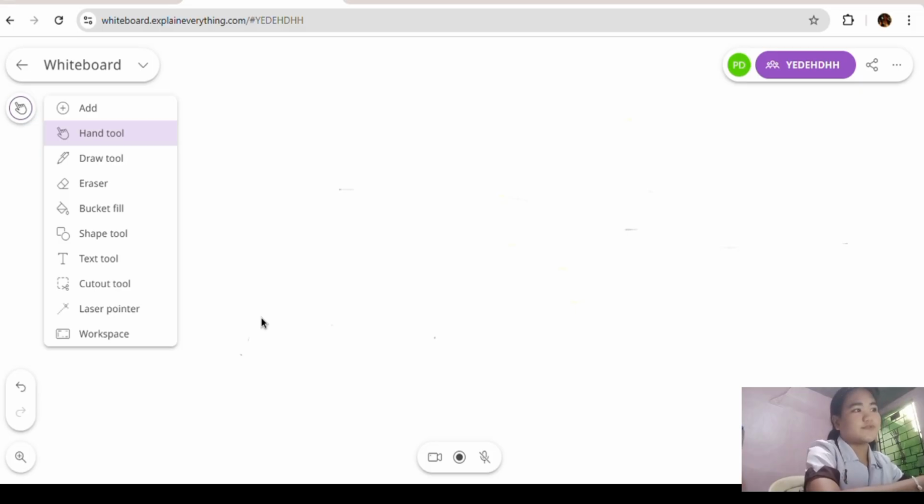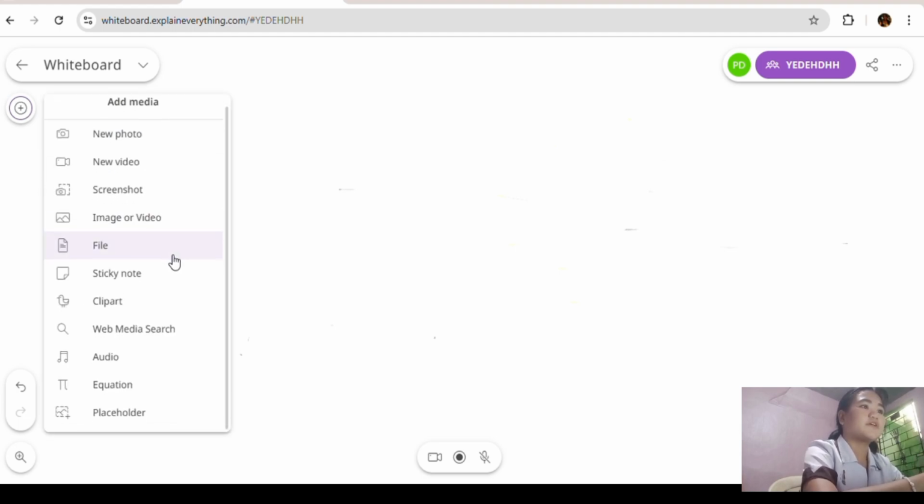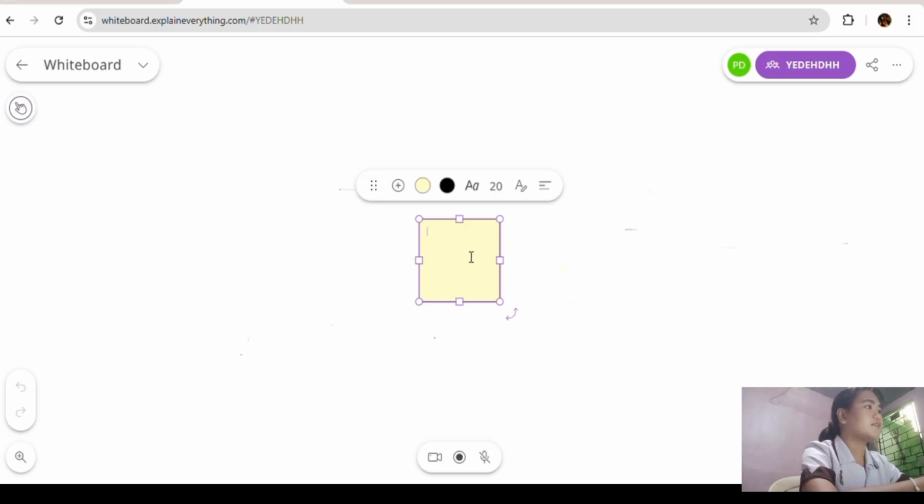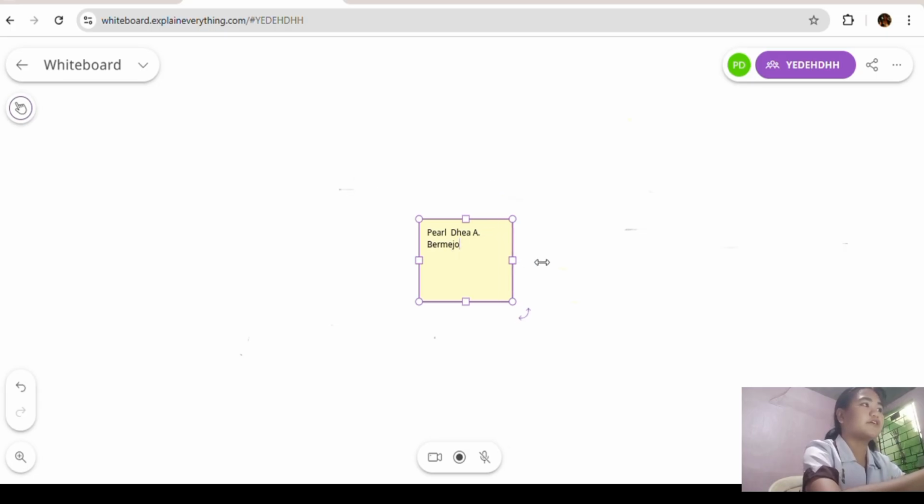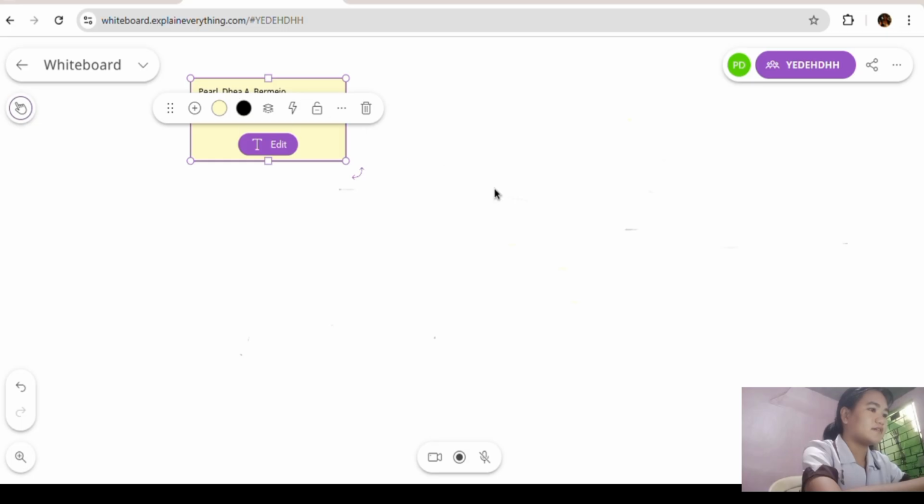And next, what I did earlier, the text boxes or sticky notes. We have this sticky note here. For example, I will write my name. If you want to create a reviewer, you can use this. It's easy to use, guys.